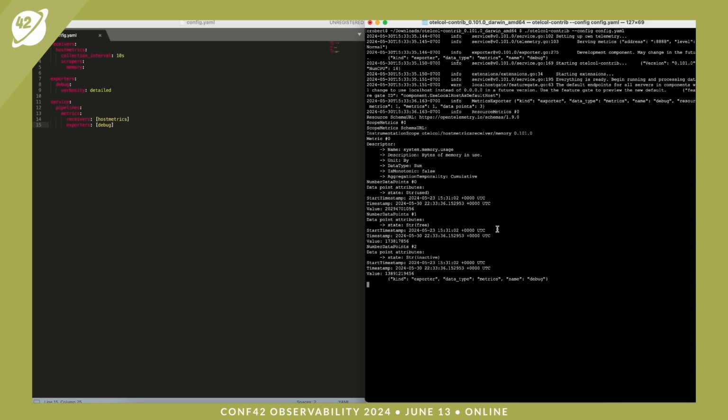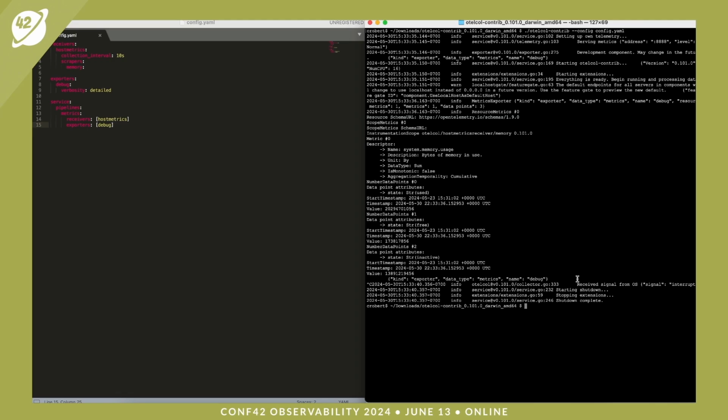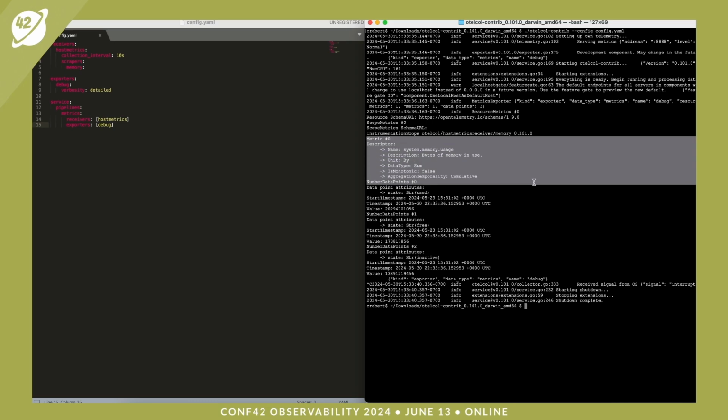Okay, it started up successfully. I'll just stop the collector there. We can see the output, and we come over here and we see that we're getting our memory metric successfully.